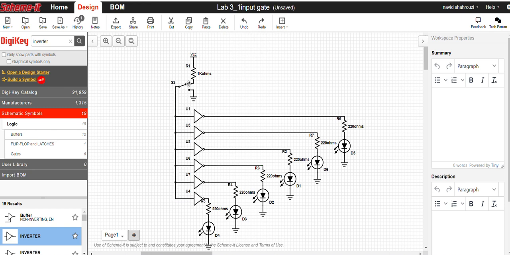So now when you turn on the switch, when you connect to the logic 1 through the 1 kilo to VCC, then the output should be 0 and all off. When you connect to 0, then we have 0 in the input, so the output should be 1 and all LEDs should be turned on. Let's save this.